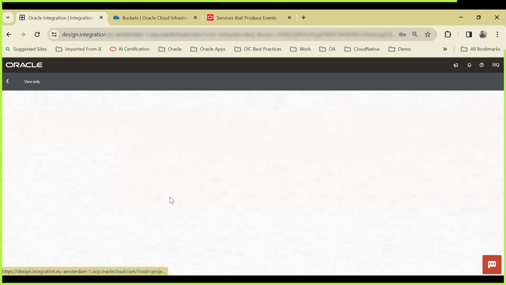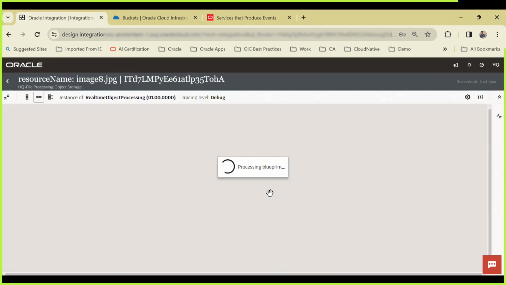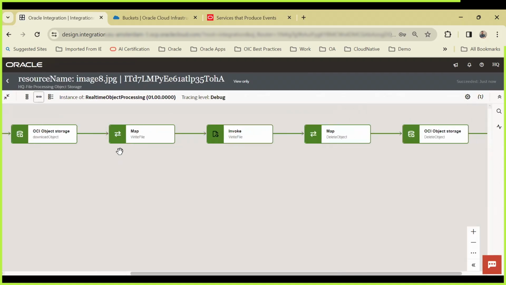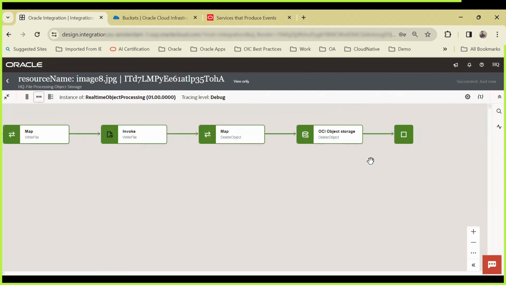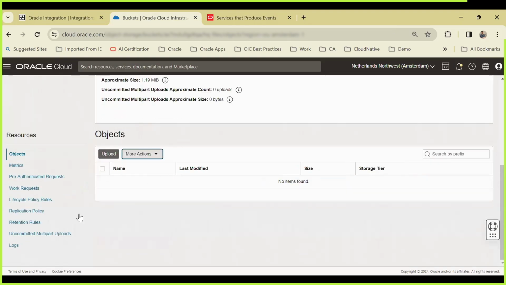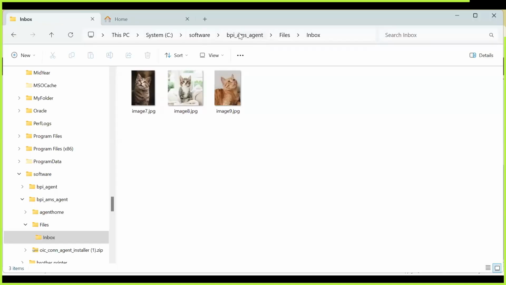And if I go into the integration, remember, I added 3 files. Those 3 files, it triggered the integration. It downloaded the file. It wrote the file, and then it deleted. So if I go back to the bucket, I come over here, I just refresh. You can see those 3 files are gone. And if I look at my local directory where I had the inbox, those 3 files have come.